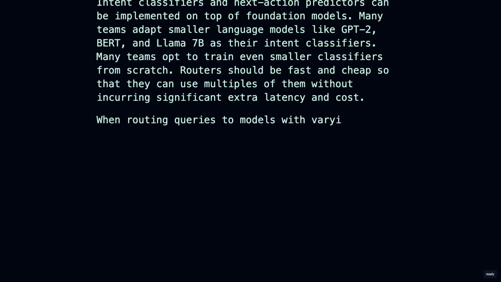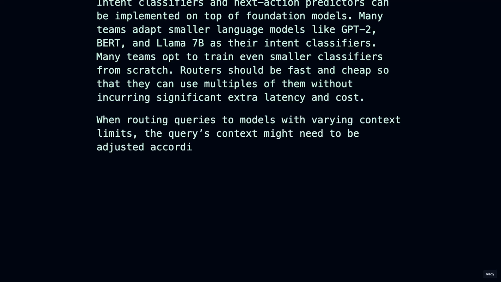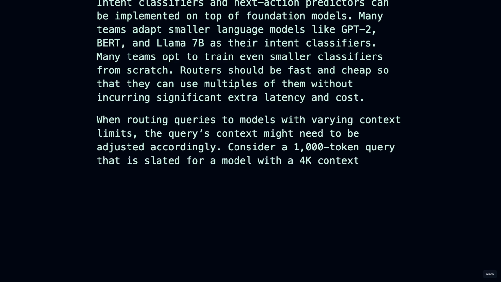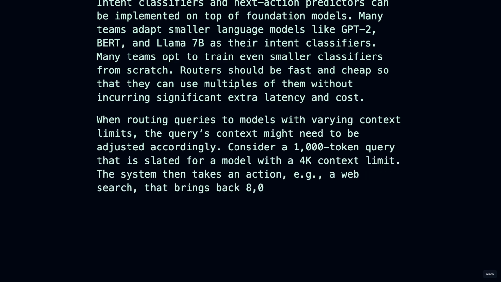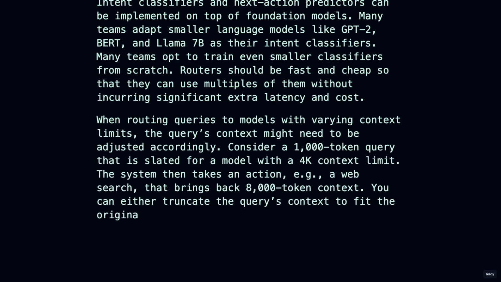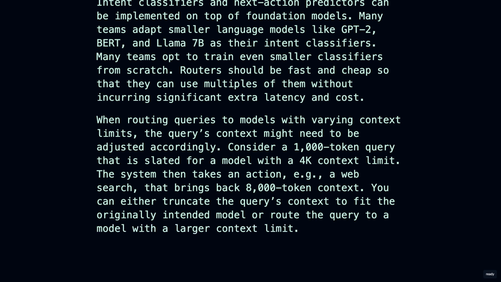When routing queries to models with varying context limits, the query's context might need to be adjusted accordingly. Consider a 1,000 token query that is slated for a model with a 4K context limit. The system then takes an action, e.g., a web search, that brings back 8,000 token context. You can either truncate the query's context to fit the originally intended model or route the query to a model with a larger context limit.